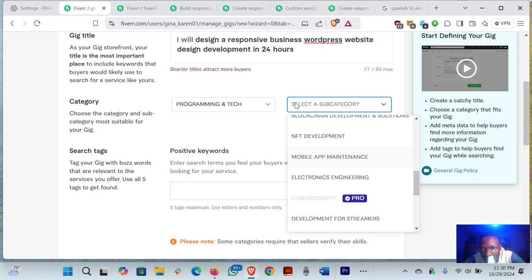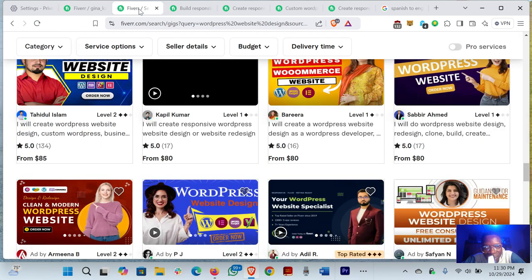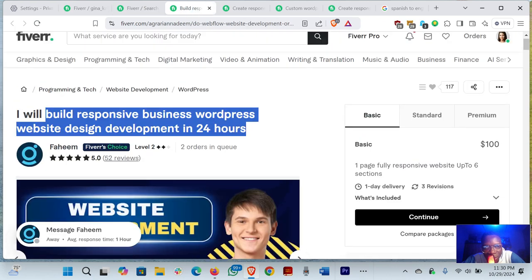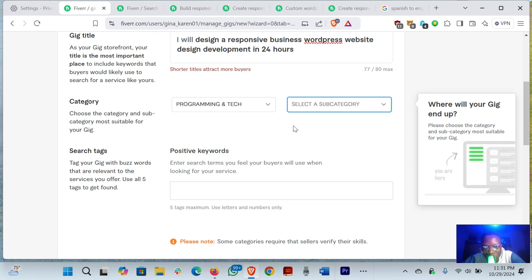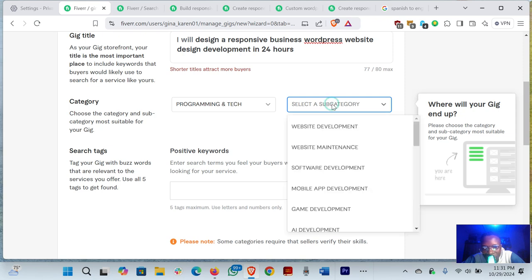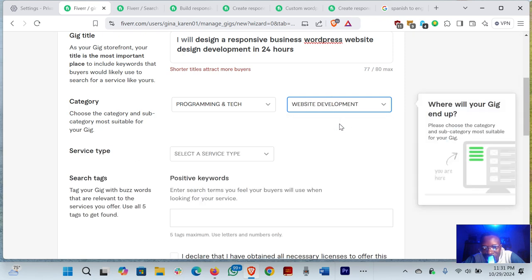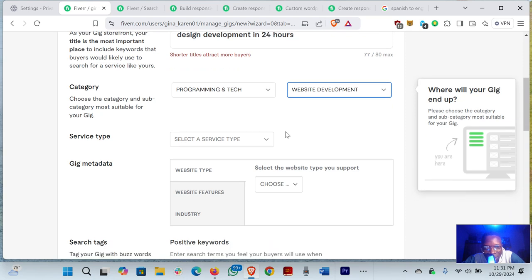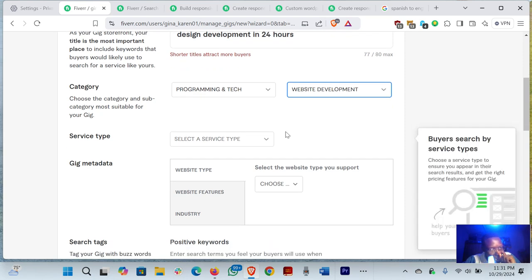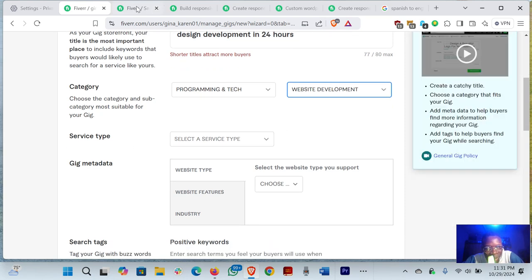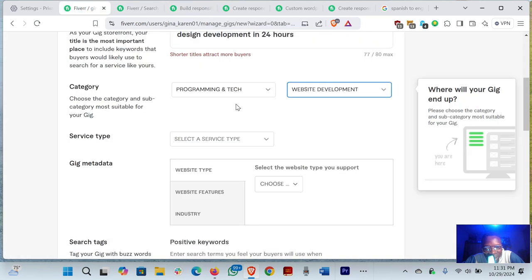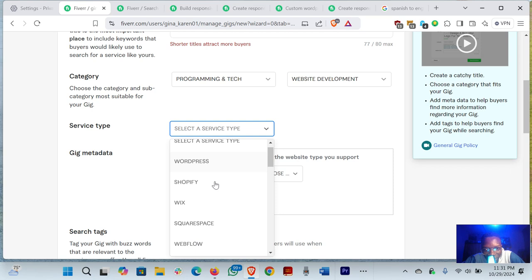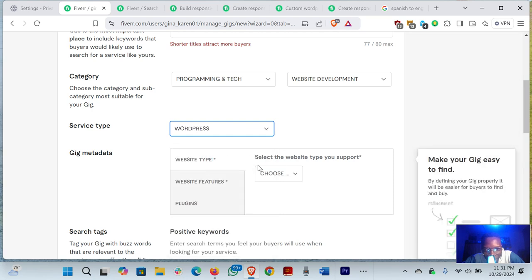mobile maintenance. If you don't know that, you can also check from this guy, what did he use? Programming and tech, then web development. So look for programming and tech, then look for web development. You can see it here. Boom. So that's how to start. Then the next thing is to select the type. You can also check the guy, select the type, WordPress. Where do you want to do WordPress? If it is Shopify, you can select Shopify as well.